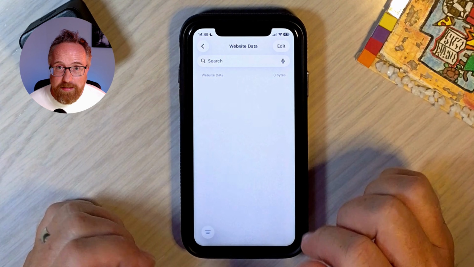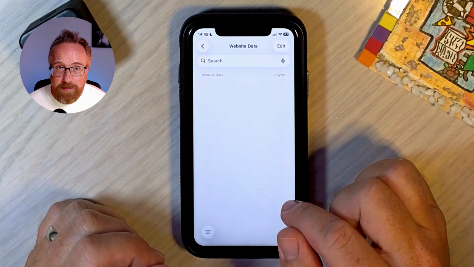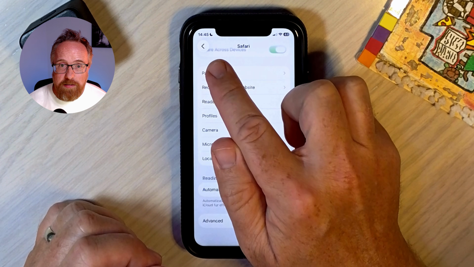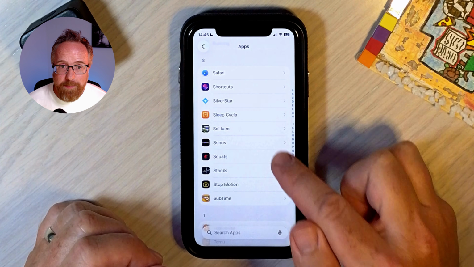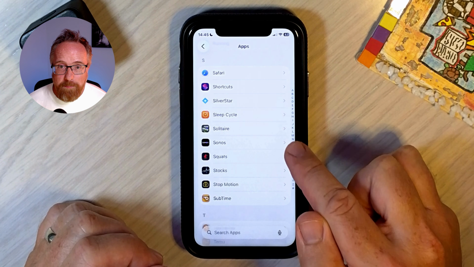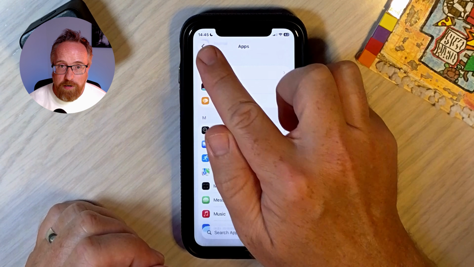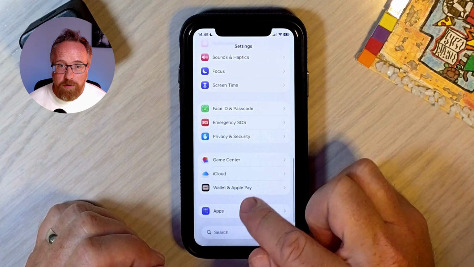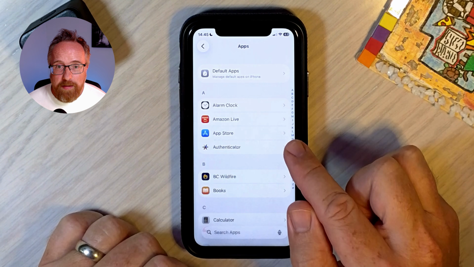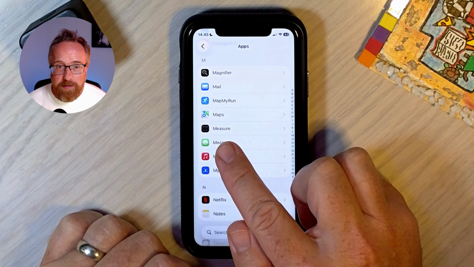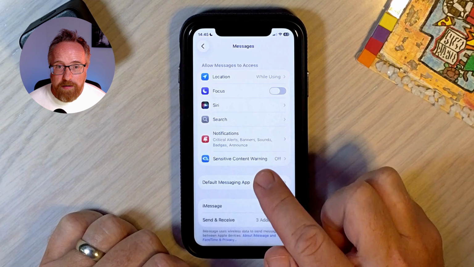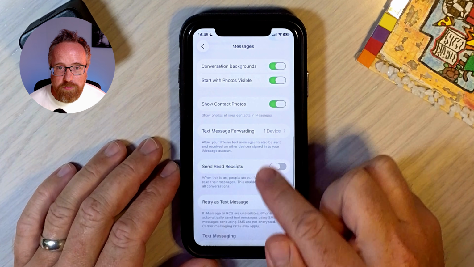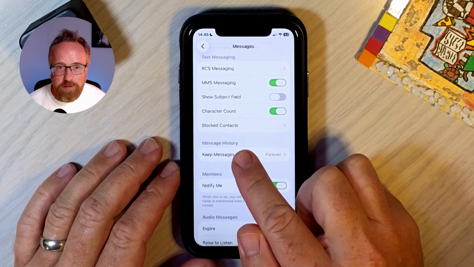The second thing you want to do to get rid of that system data is in the Messages app settings. So let's go back out to this app list here and then tap on M. Again, if you're not sure how we got here, it's from the main settings page. You scroll to the very bottom to where it says apps and then tap on M. You see Messages right here. Tap on that and then scroll down to where it says message history right here, message history.